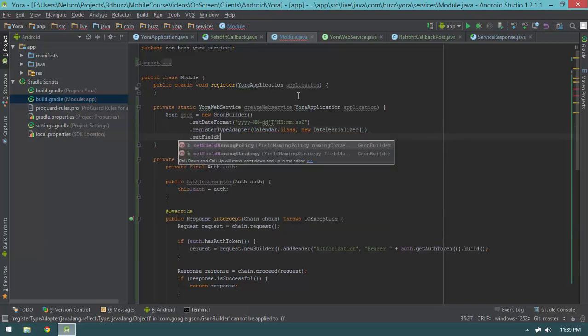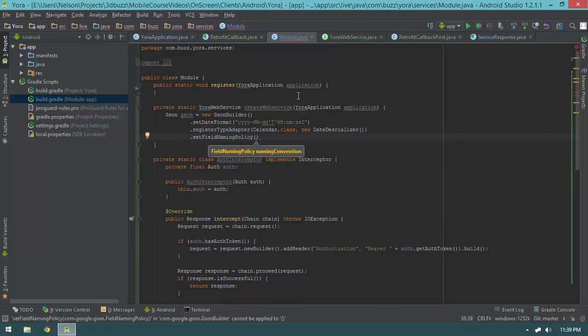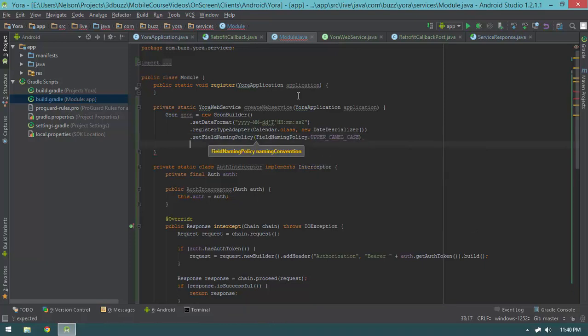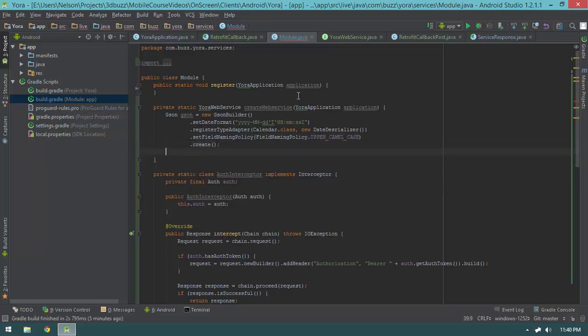Then I'm going to say setFieldNamingPolicy. Now this is where it changes how the field naming policy works. So how does it translate between the fields that are returned in the data and the fields in our strongly typed objects? In this case, I'm going to use FieldNamingPolicy, and I'm going to pass in .UPPER_CAMEL_CASE, because that'll be compatible with how I wrote the API, and then .create.